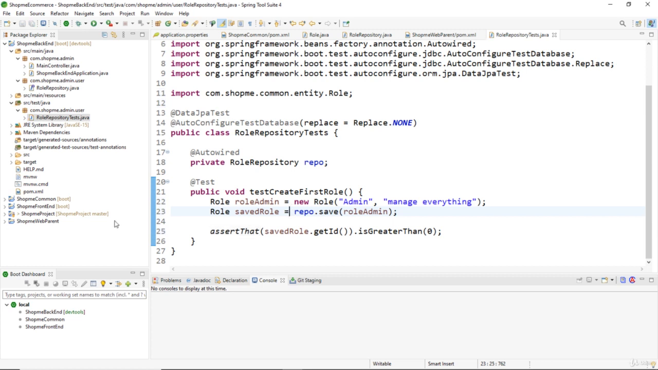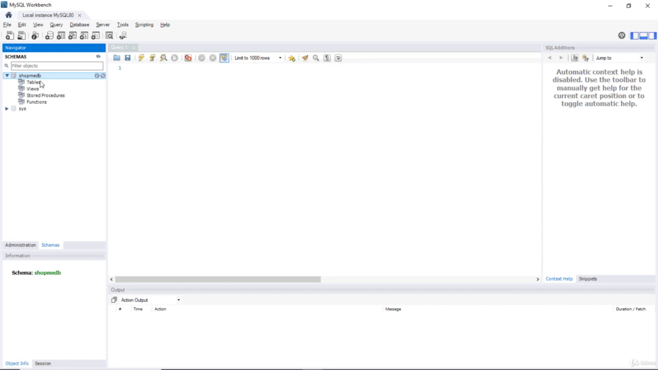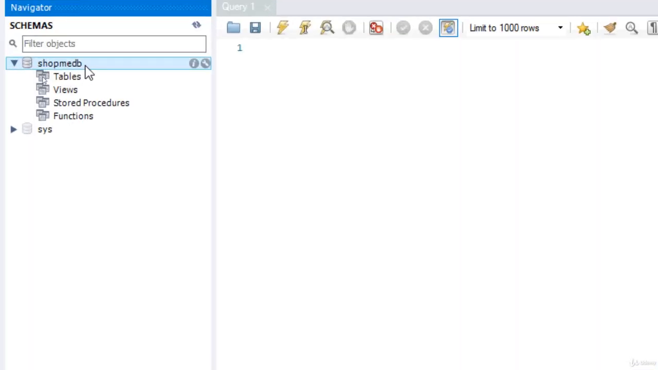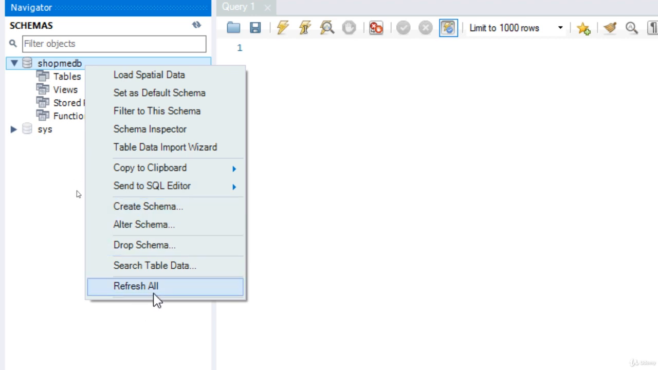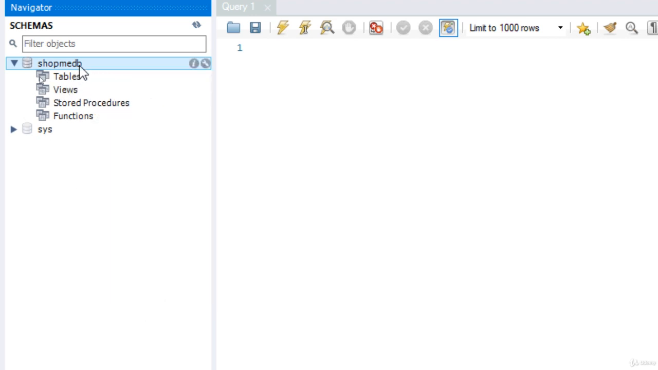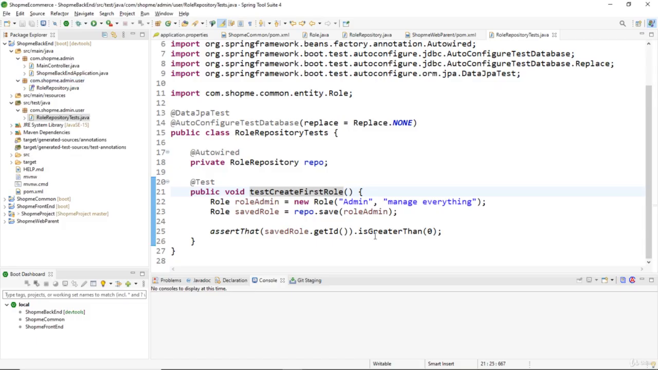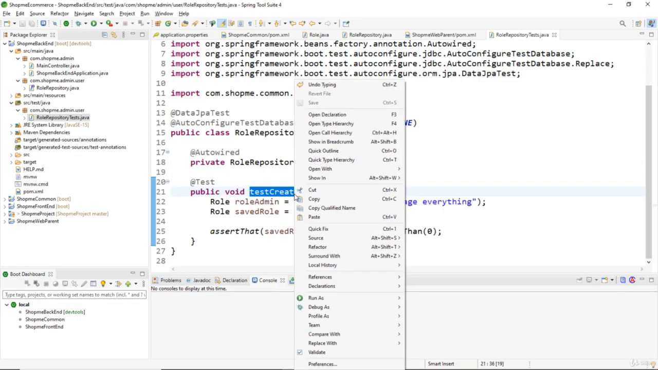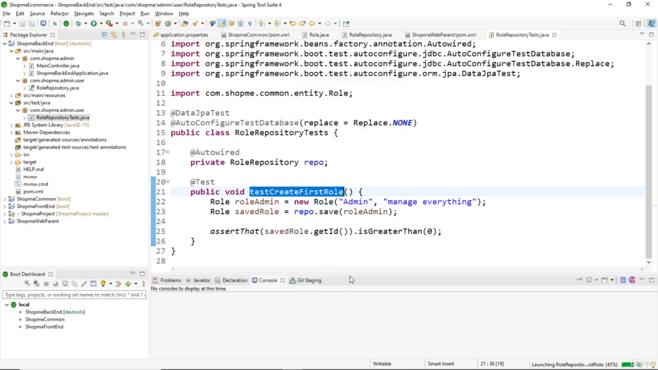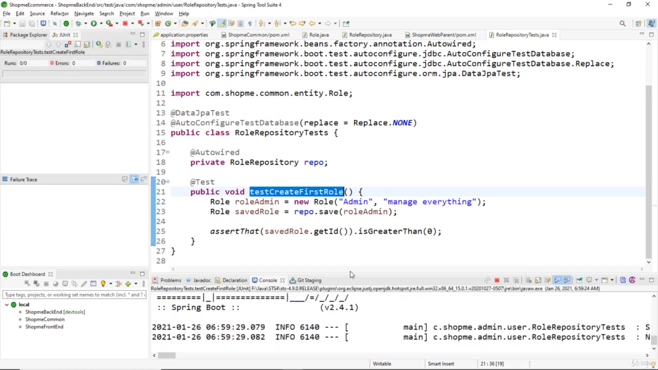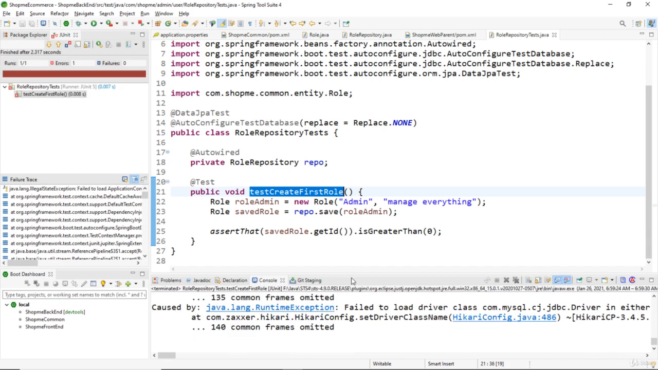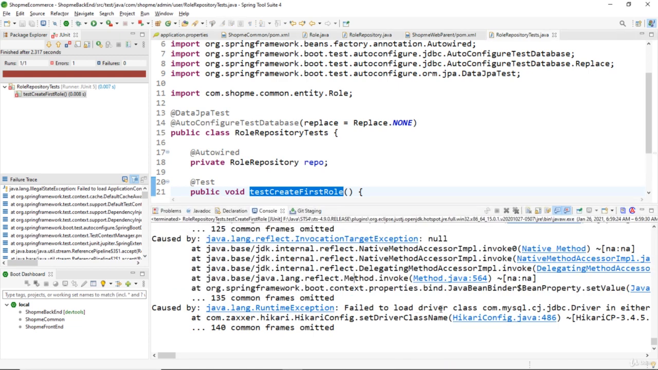So far so good, and we are ready to run this first unit test method. But before that, let me switch to the MySQL Workbench, and you can see in the ShopMe database here we have no tables at all. Refresh all, and the database is empty. Now let's run this test method. Right click on the method name and click Run As JUnit Test. We got an error here: failed to load driver class.